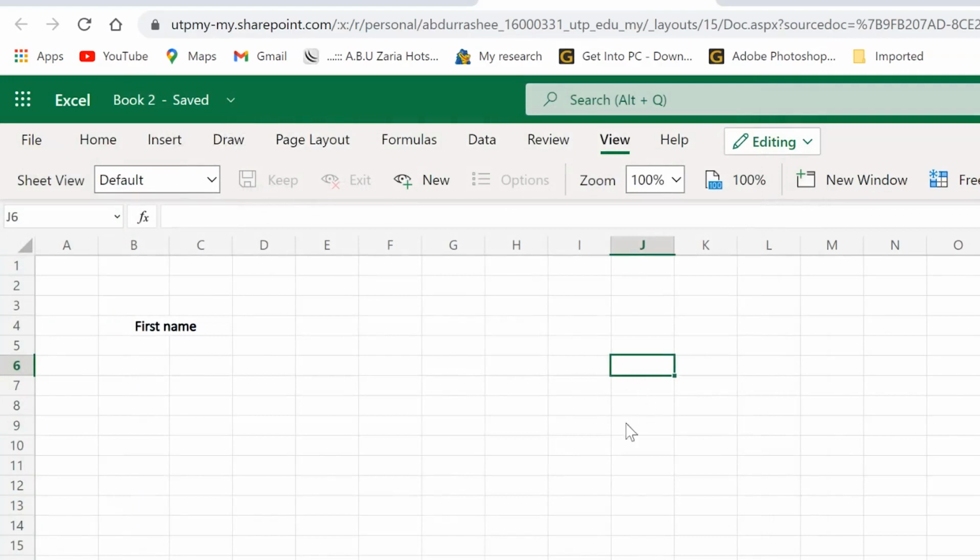So ladies and gentlemen, this is just a bit on how to get the Microsoft Excel for free on the Office 365 platform or the Microsoft Office, okay, just by having a Microsoft account.